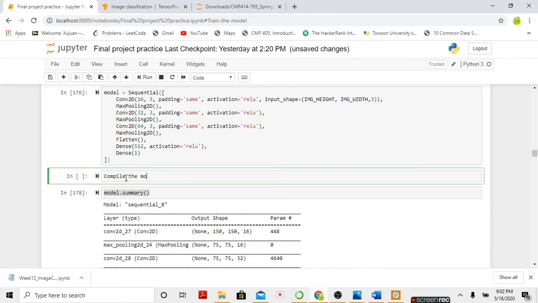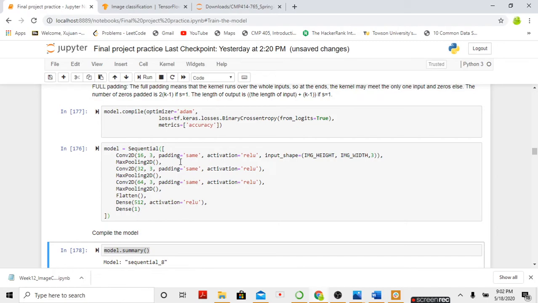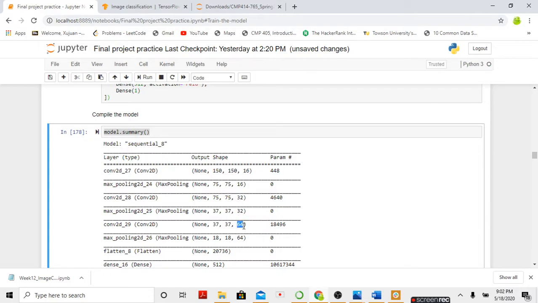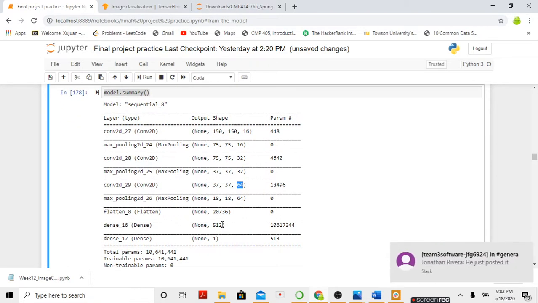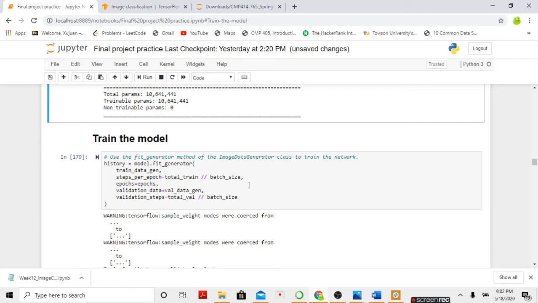Compile the model. Here we can see the 16 filters, and the 32, 64. That's our model. And then we train the model.